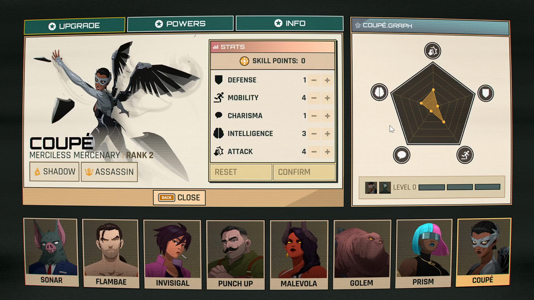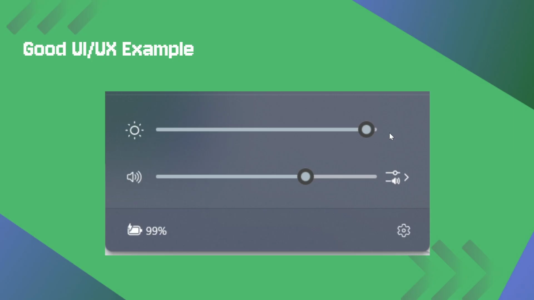Here are more examples of Dispatch's gameplay. I like how it displays what the buttons are with the name showing and the little symbols. Overall it's a very cohesive and simple design that's easy to follow. Here's another good example, the volume function on your computer, where you can just slide it back and forth and it affects the volume on your computer.